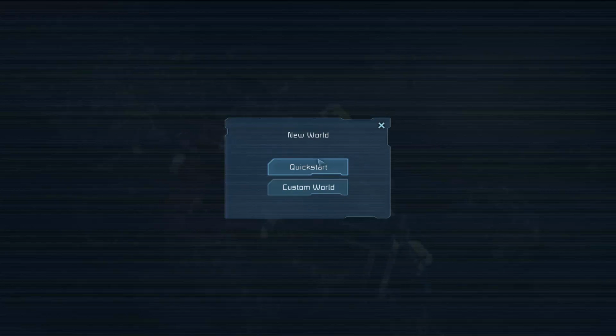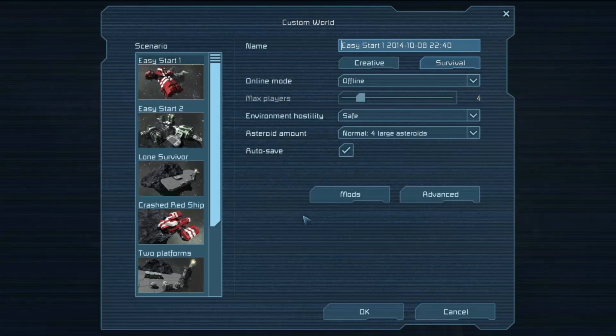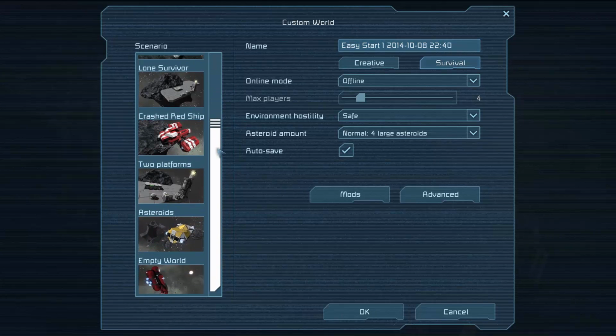Now this might be very tempting to click quick start right here, but no, click custom world. Now you get this screen. On the side here you get all these different scenarios.